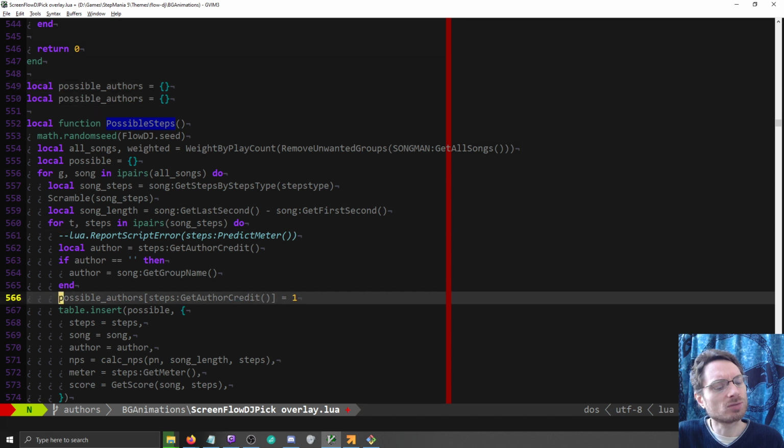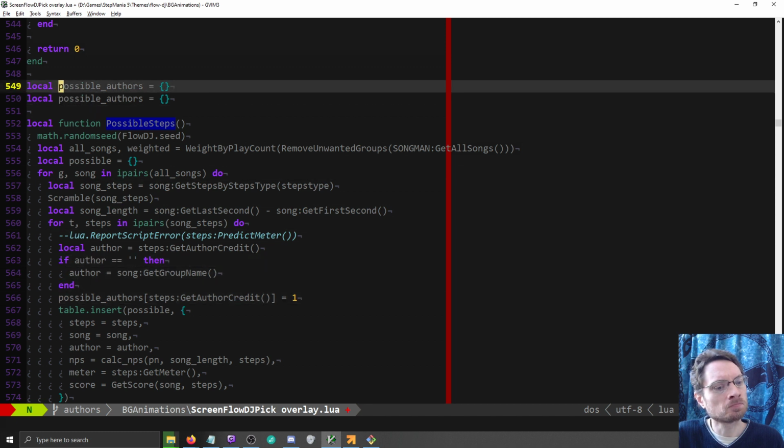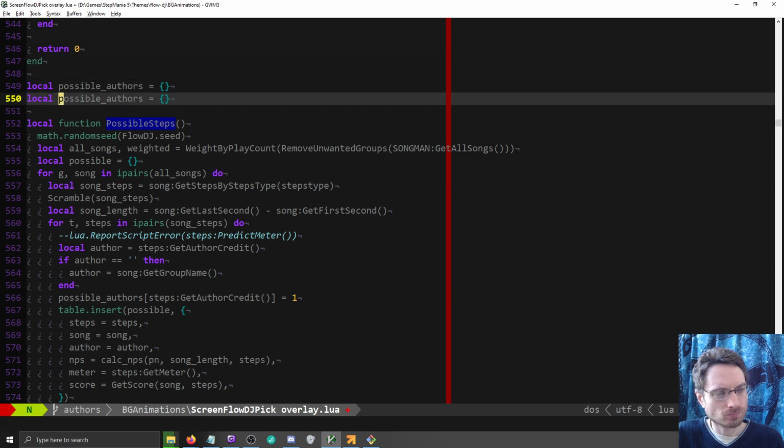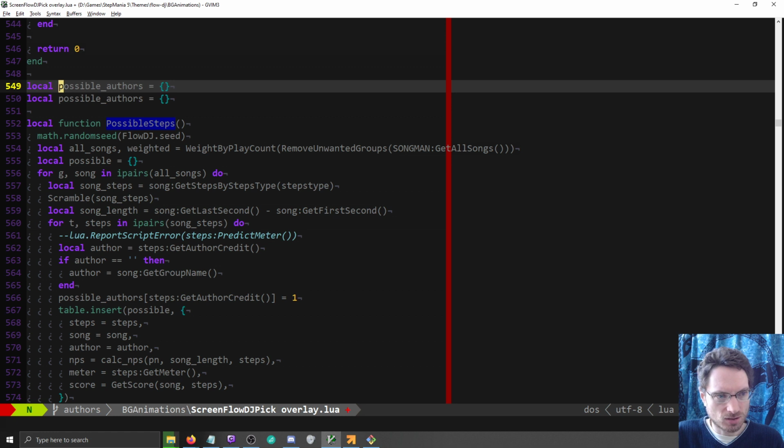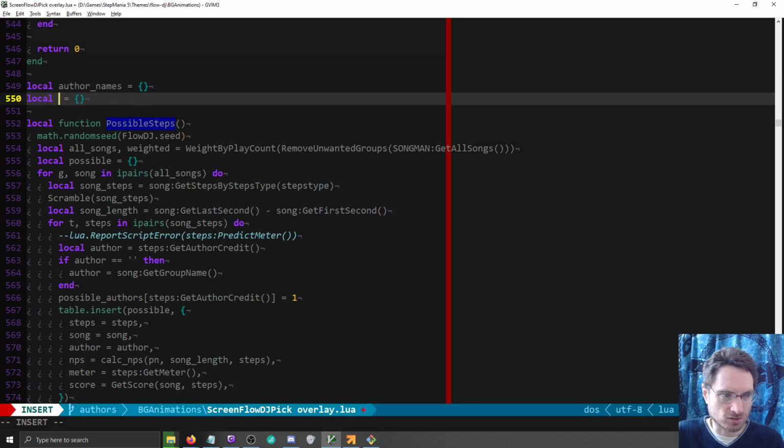Yeah, I could actually do a table insert into an array. And I would just be able to count it. But this isn't possible authors. This is like author names. And see, then the ID is implicitly the index. For a given song, I would want a way to look it up, wouldn't I?